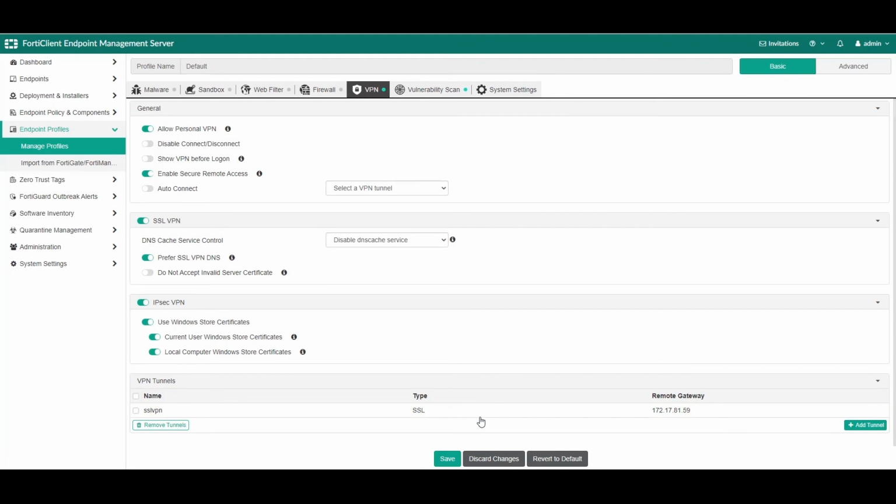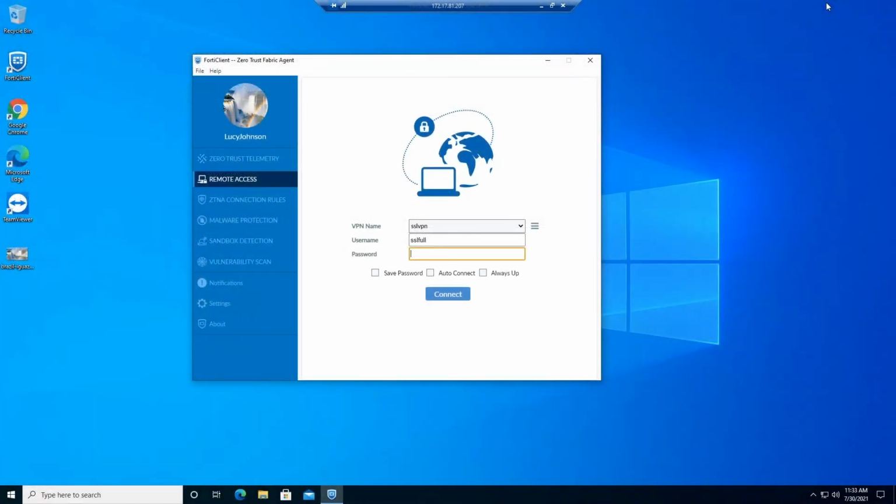Let's go to a remote endpoint with a critical vulnerability and see what happens after the next communication between EMS and its FortiClient. The end user sees the notification when their connection to the VPN tunnel is prohibited due to the critical vulnerabilities on their device. With this, we have seen how EMS Zero Trust tags can be used to apply security compliance checks for remote VPN users before they even connect to the VPN of the corporate network.